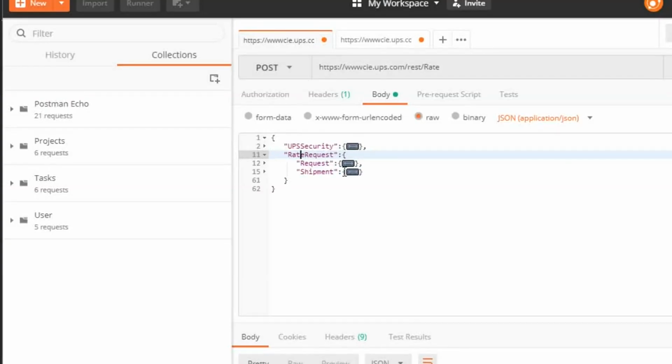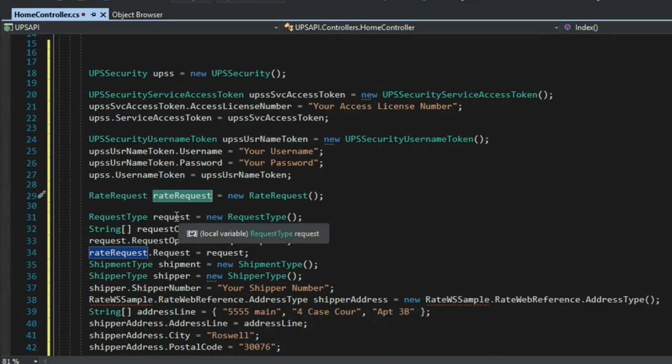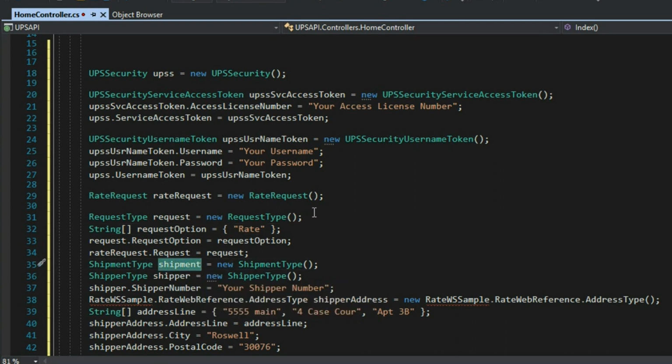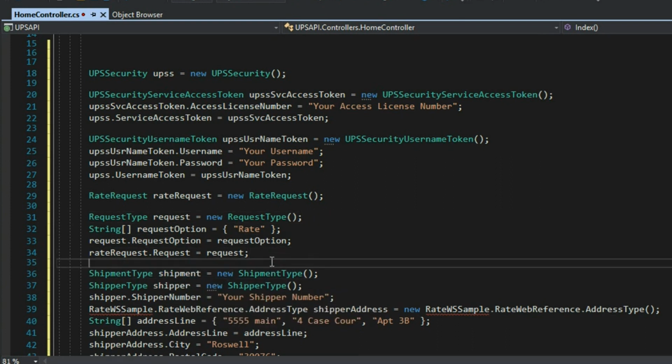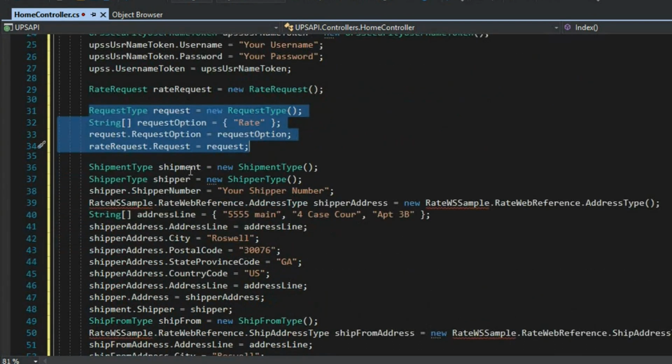So if we go inside the rate request, we got two more containers. It's called request and shipment. If we go back to here, and here's the request that they built. We're going to change all the values pretty soon. I'm just trying to organize it right now. And then here is the shipment. So let's separate these two. So they built out the request, and here they built out the shipment.